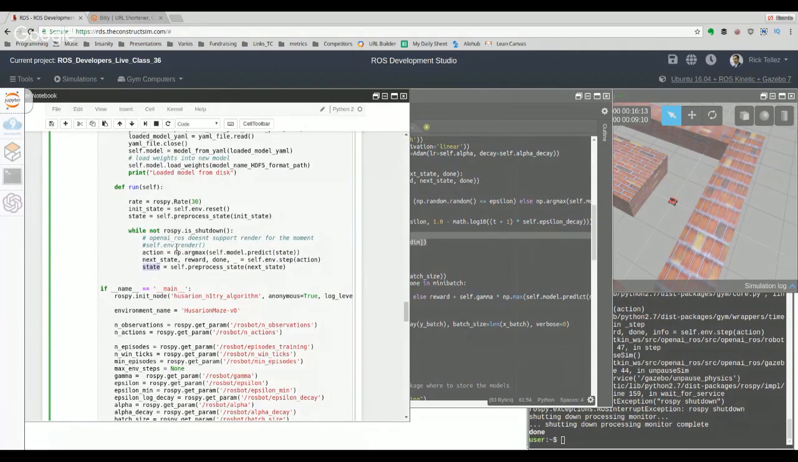Then it goes again to the loop, and it's provided here. A new action is generated. A new step is taken. So a new state is generated. And that's it, infinitely. Okay.